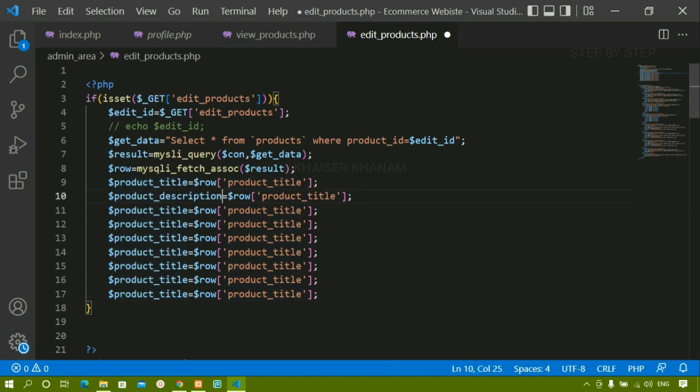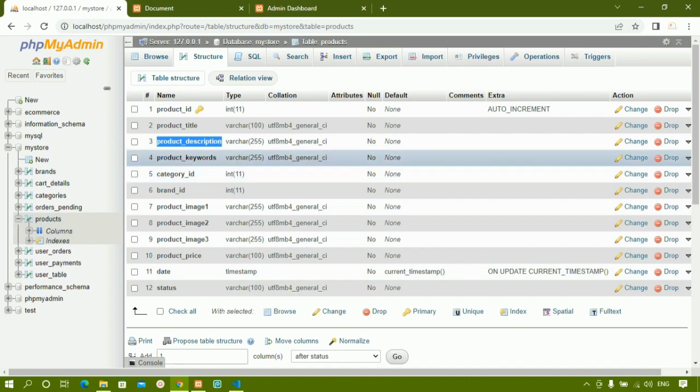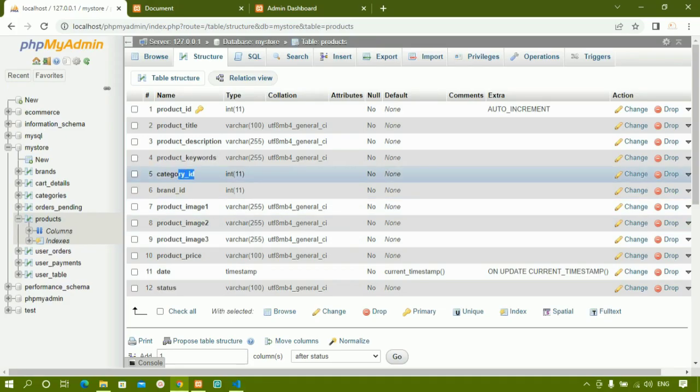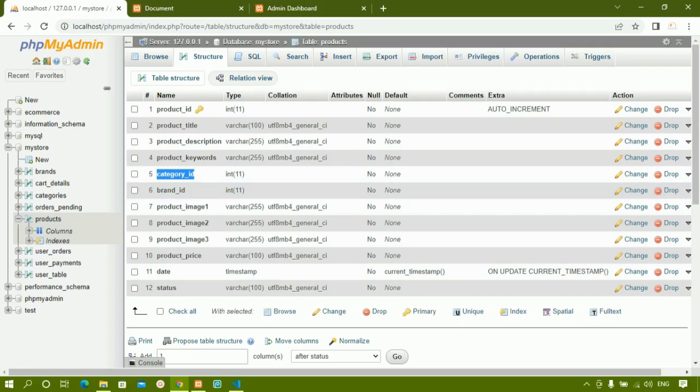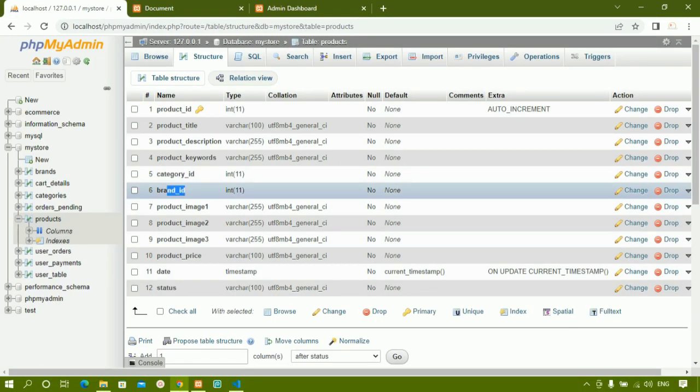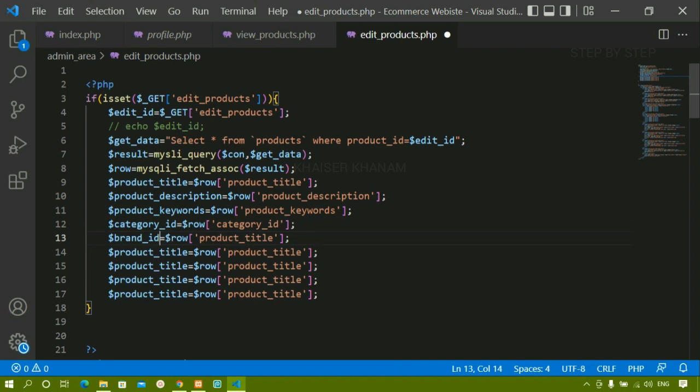You can give separate names for variables, but whatever we pass inside this should exactly match this one. Then product keywords, I'll be pasting it here. Then we have this product category ID. I'll copy this one and paste it here. Whatever data I have inside the database, I'm just going to fetch that. Then we have brand ID. Here I'll be pasting that one, and also here.